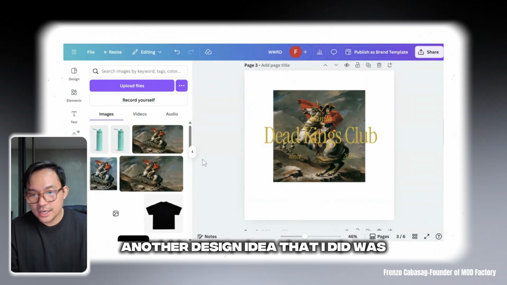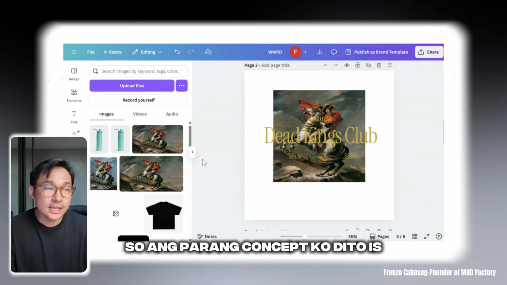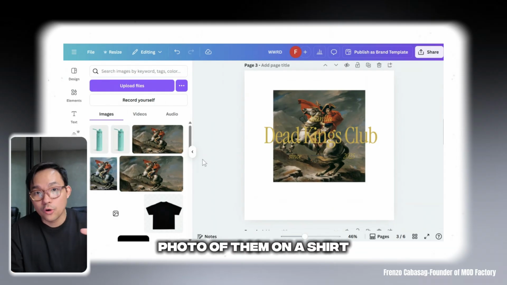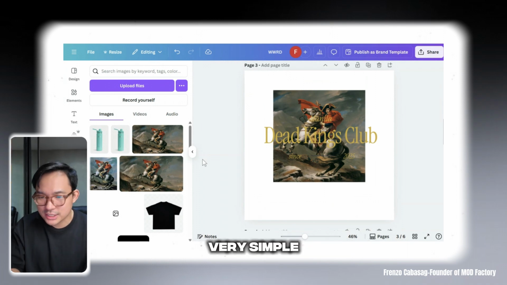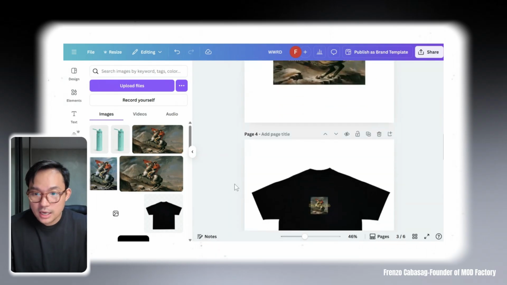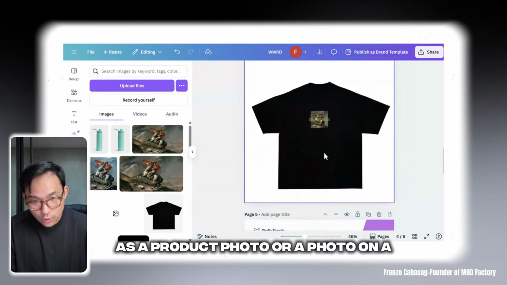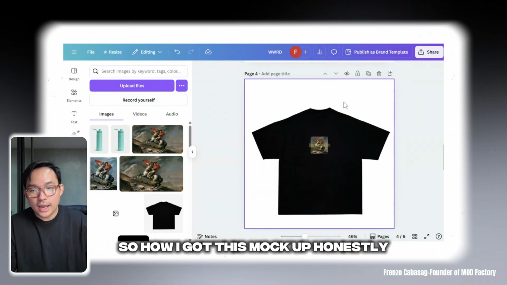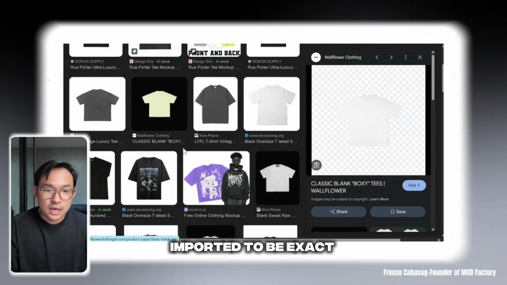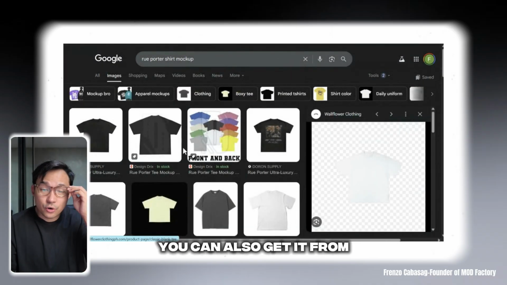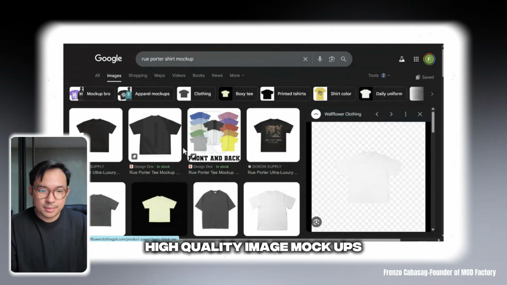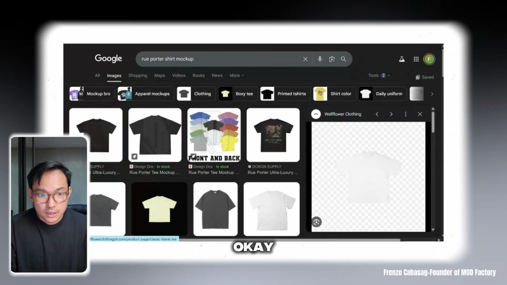Another design idea that I did, the concept here is I'm gonna find the greatest men in history and just put a famous photo of them on a shirt with my logo, Dead Kings Club. A very simple, very straightforward way of doing it. Here's another one of Napoleon Bonaparte. And here it is as a product photo, a photo on a shirt, or a mock-up. How I got this mock-up, honestly, I just searched for a t-shirt mock-up, Drew Porter to be exact. I got it on the internet. You can also get it from MOD's website, my company's website, so you also have high quality image mockups that you can use.